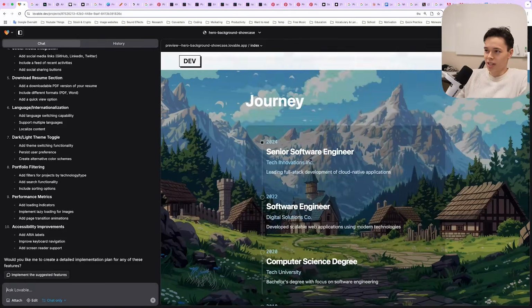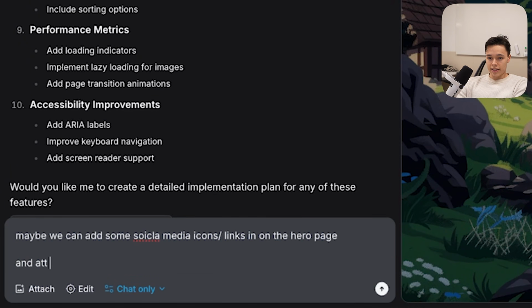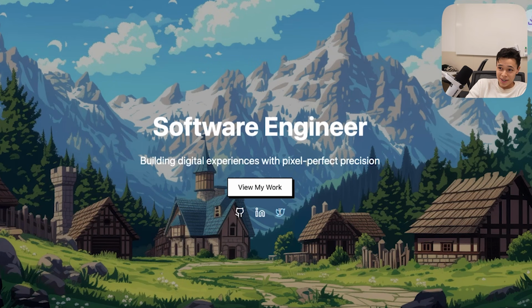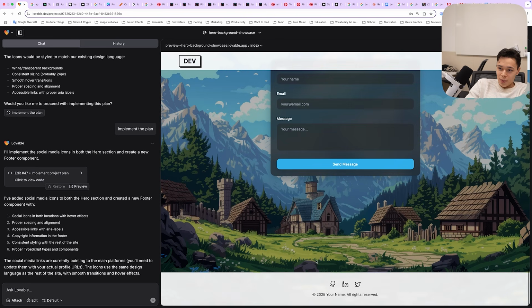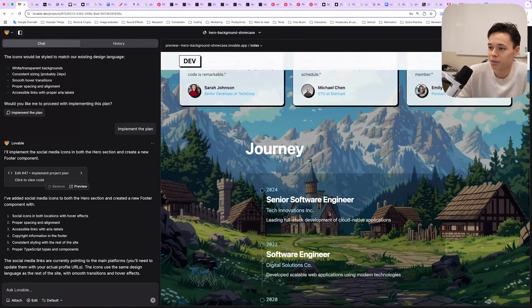We should probably add some links to social media. Maybe we can add some social media links in the hero page at the bottom of the page. Let's send that. Okay, nice. Now we got some social media icons. Do they lead anywhere? Yes, they do. And we have some at the bottom of the footer. Okay, I think this is good. I think this is pretty sick.